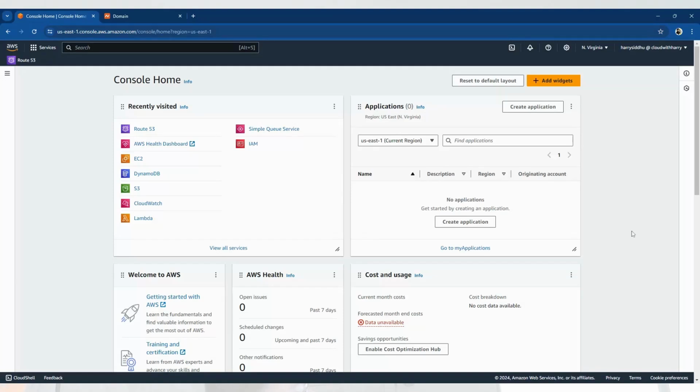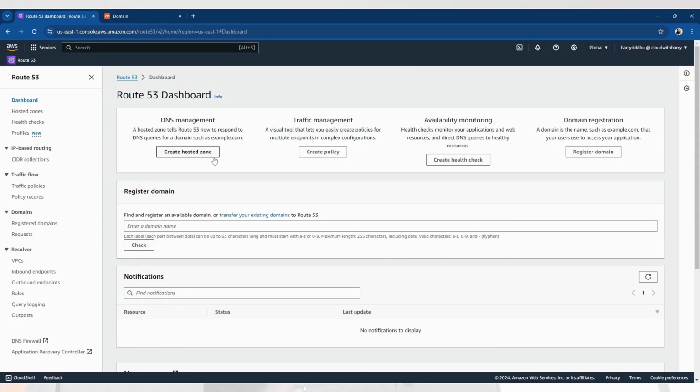So I'm at the AWS Management Console, and we need to create a public hosted zone for our domain. And for that, we will use a service called Route 53. You can search for Route 53 from the search bar and click on it, and it will take you to the Route 53 dashboard. So in short, Route 53 is a service which provides DNS management, where you can create hosted zones and tell Route 53 to respond to DNS queries for your domain.